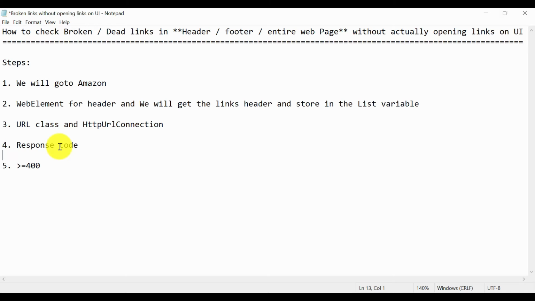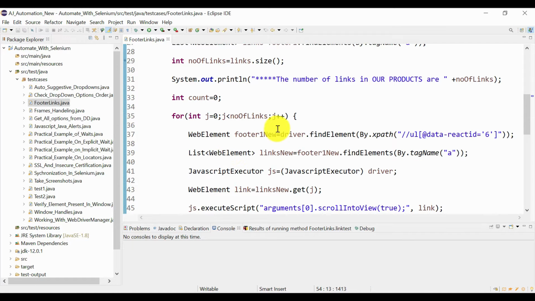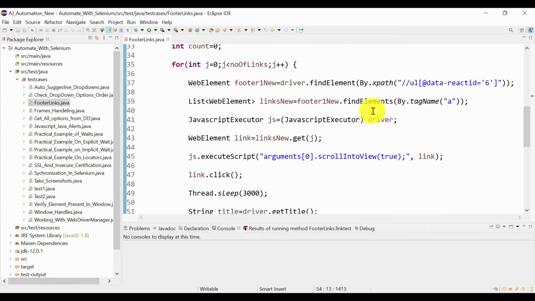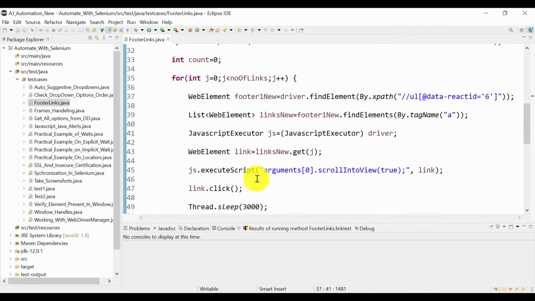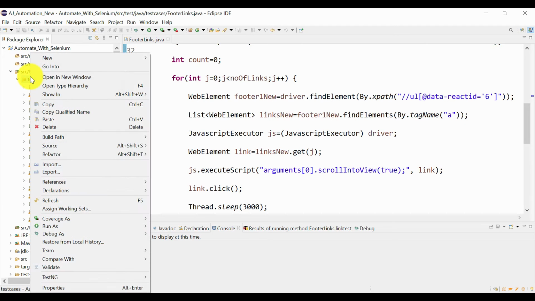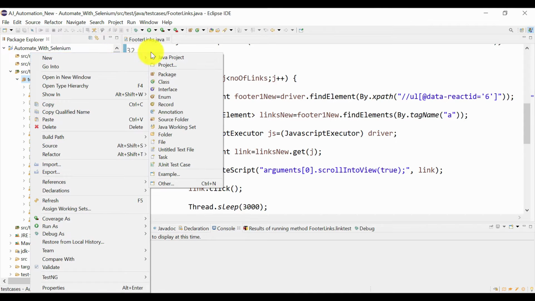Okay, so let's jump onto the coding part now. This is the previous video's code, where we got the links from the footer and stored them in the list. Using JavaScript executor we scrolled down to each link, clicked on it, and used the title of the page. Likewise, so it's very time consuming, right? So in this example we are going to use another method.